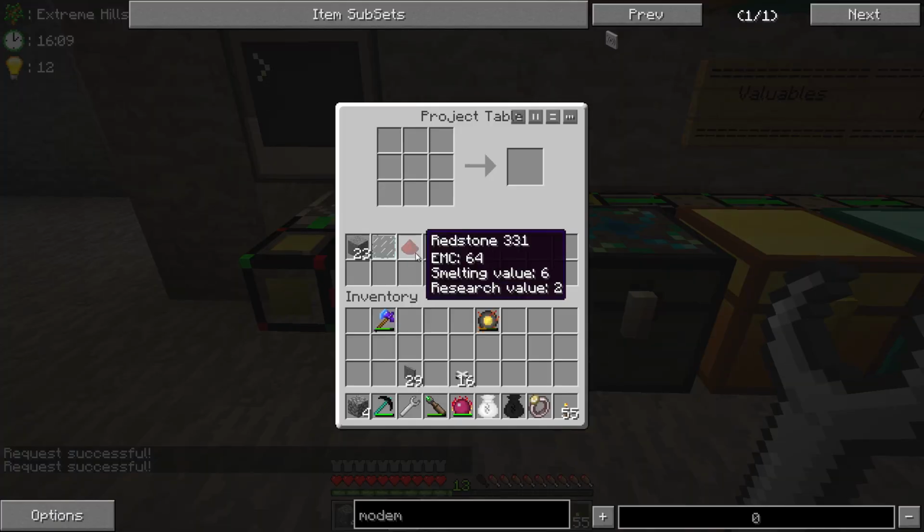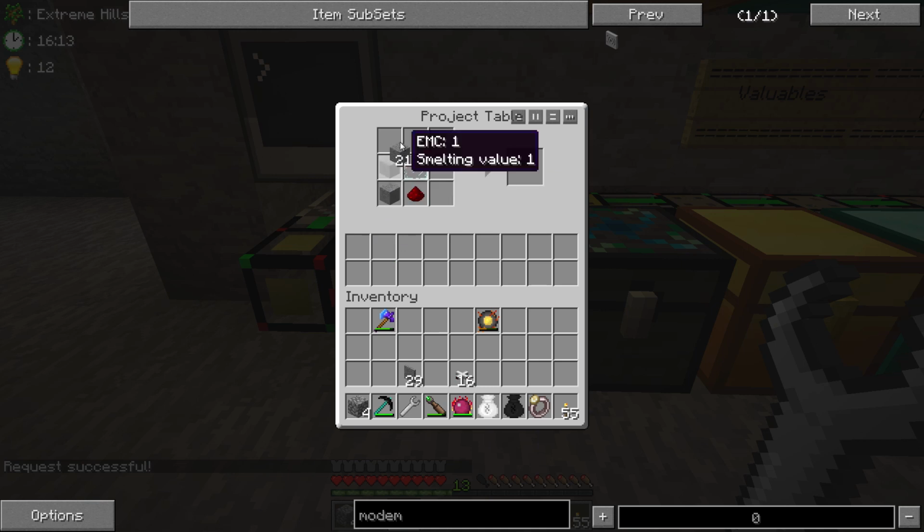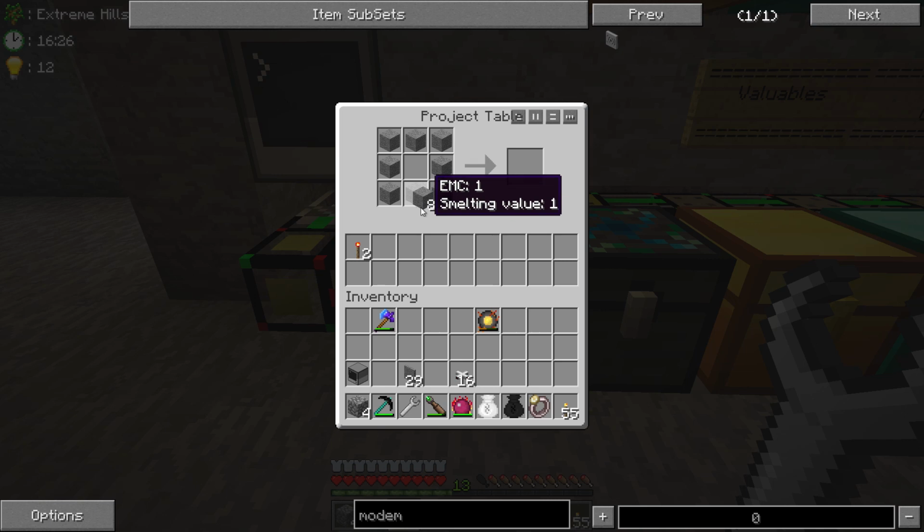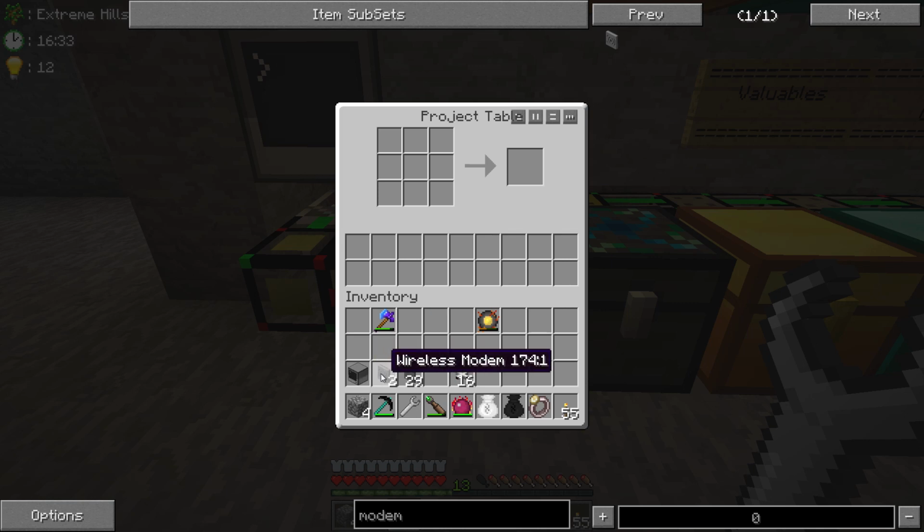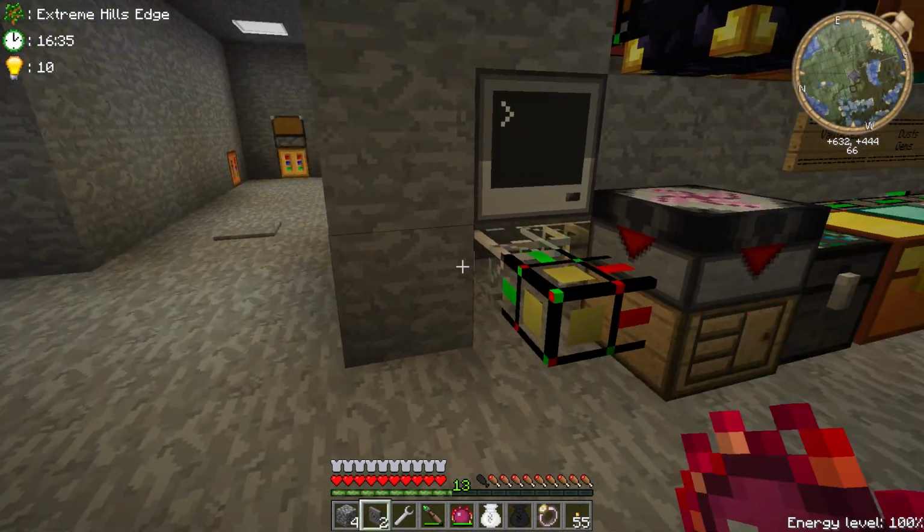Because we need to start making our second computer. There we go, we've got a new computer, and now let's create the wireless modems. So there we go, now attach it to the back of this one.